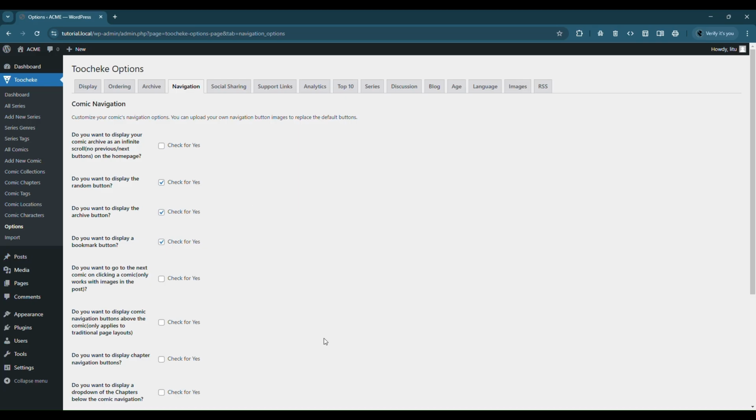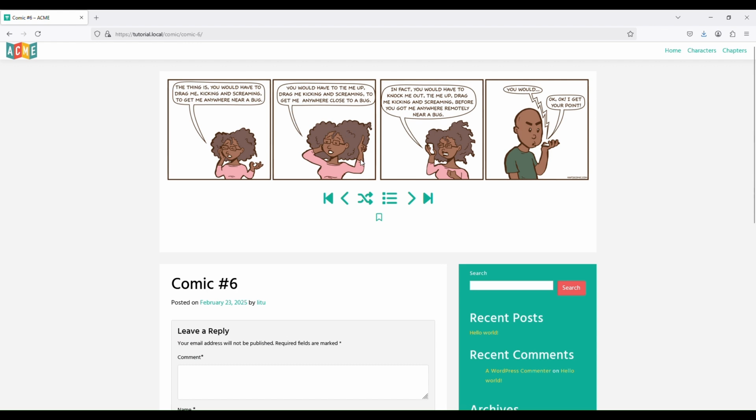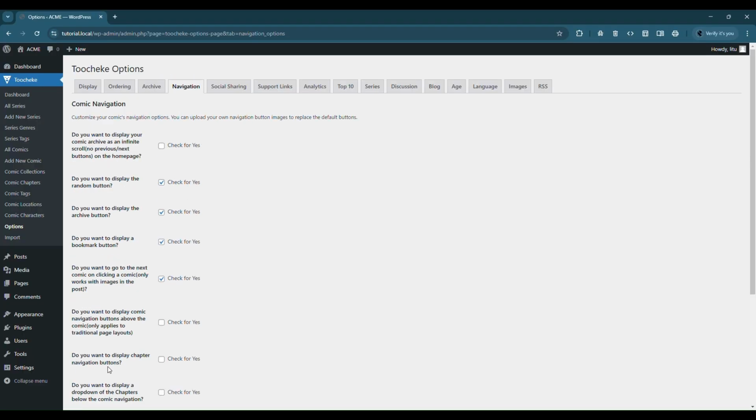Let's see, do you want to go to the next comic on clicking the comic? If you want to provide an extra navigation option by clicking on the image for the comic post, so that once readers click on each comic image it takes them to the next comic post, you can enable this feature and then just click Save Changes.